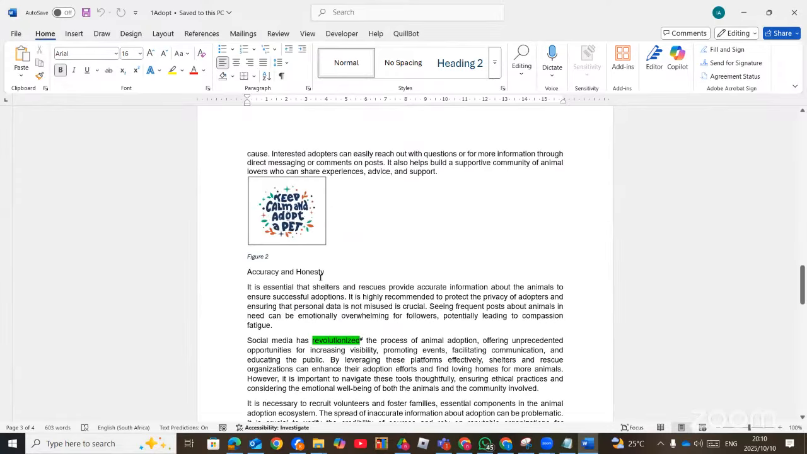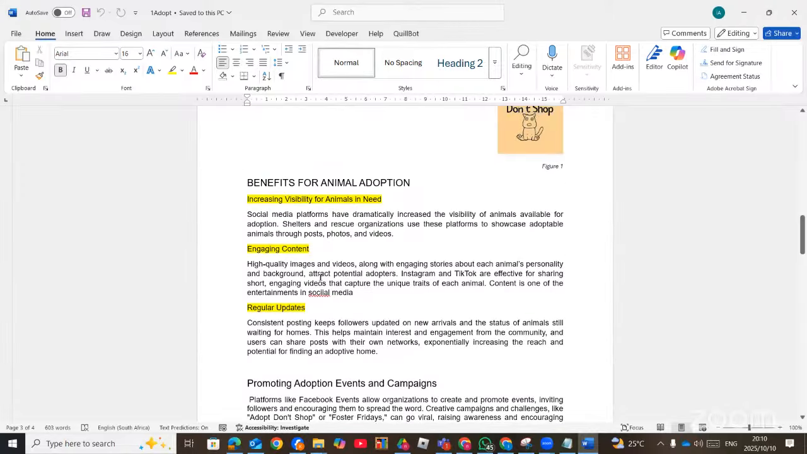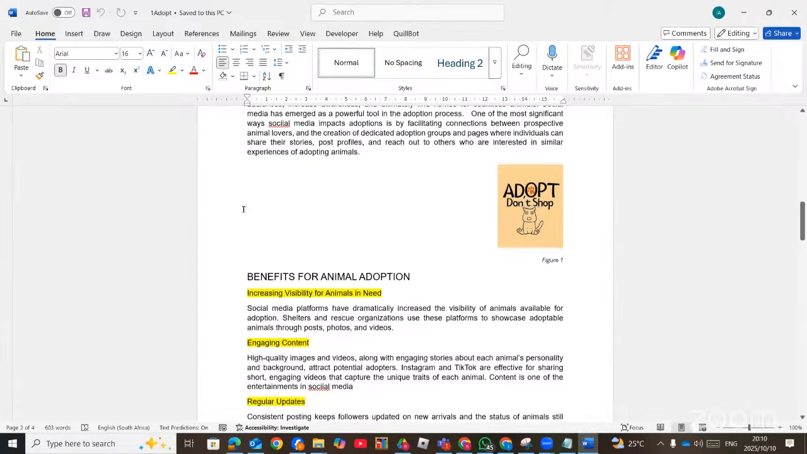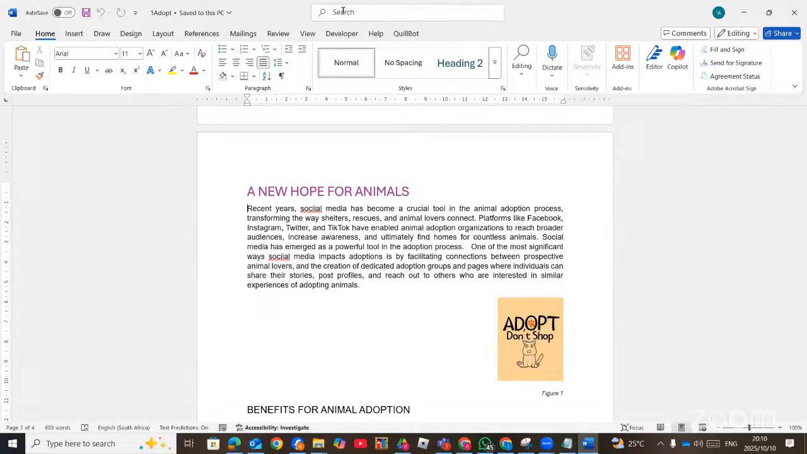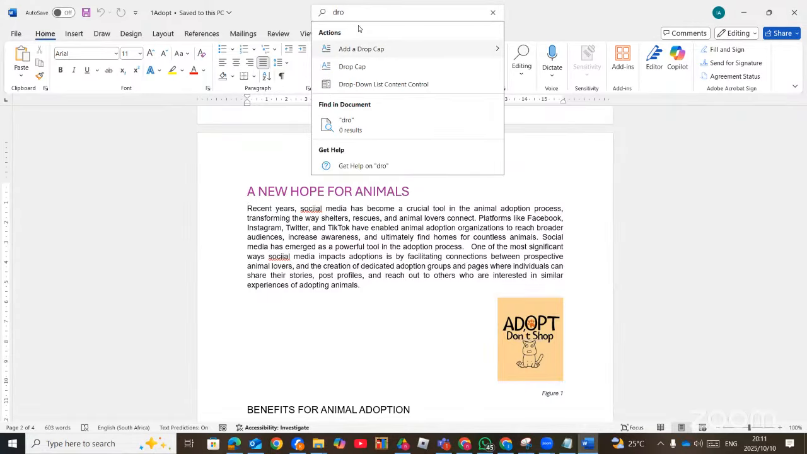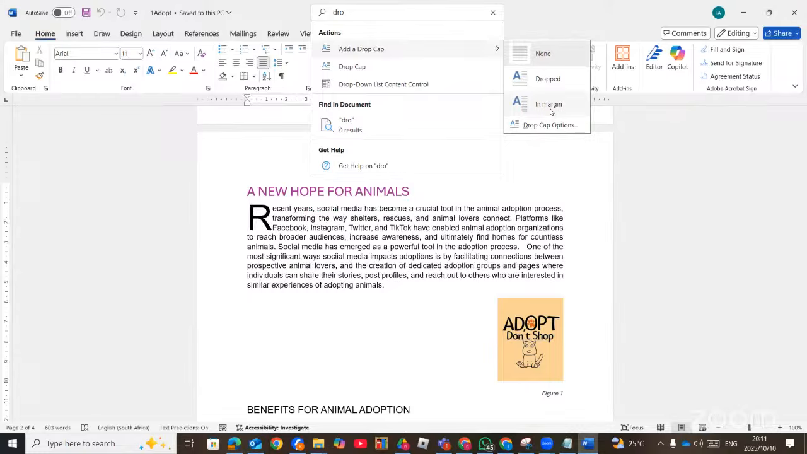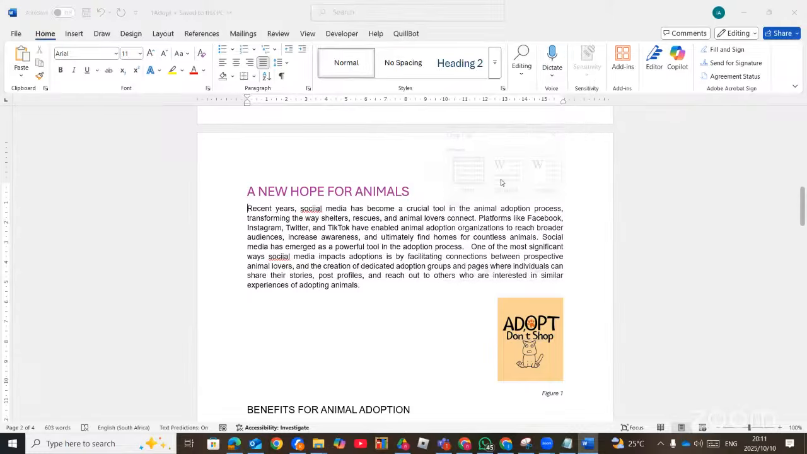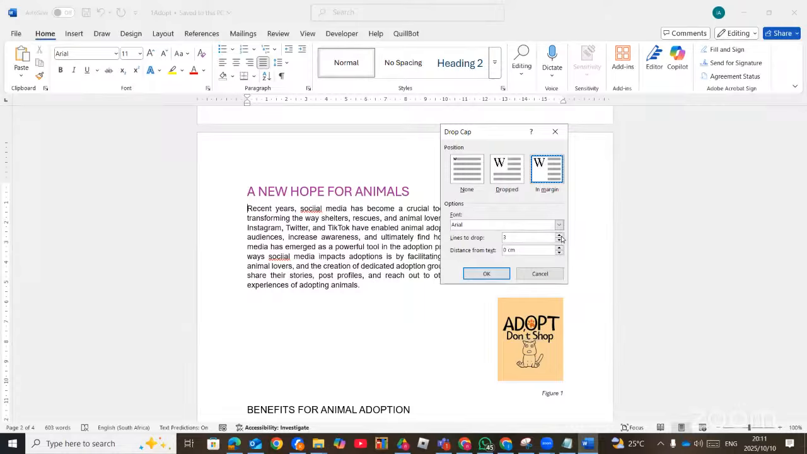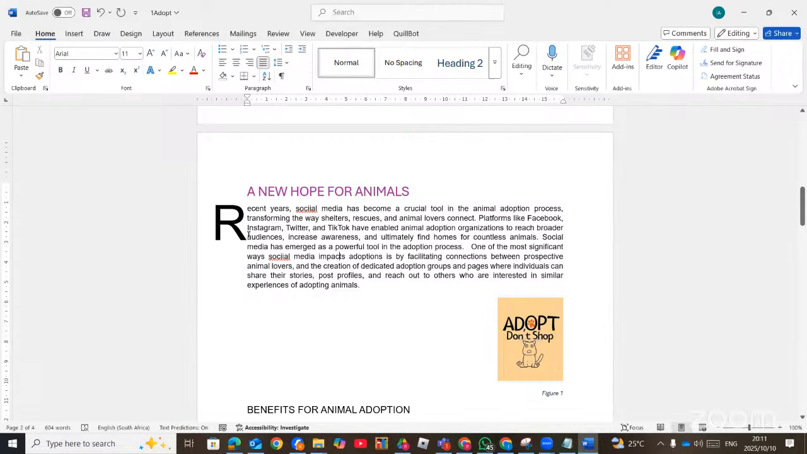So recent, yeah, here. So drop cap, let's check again. It was in margin, yeah. And then it dropped around 4. Yeah, that's why it is next to the audience. Yes, it is in margin. Thank you so much. I didn't check that part. There were no lines here, because when you choose the drop, there will be lines below. That is why. Thank you so much.